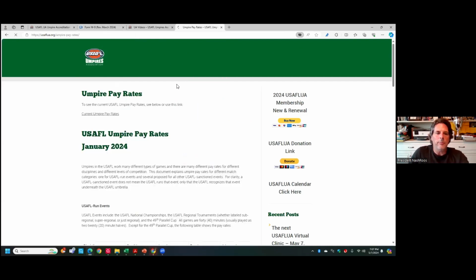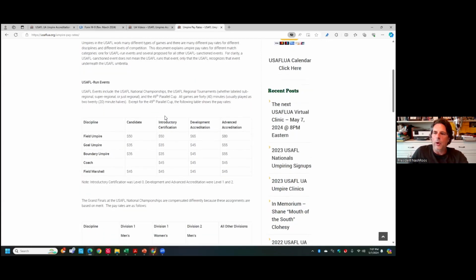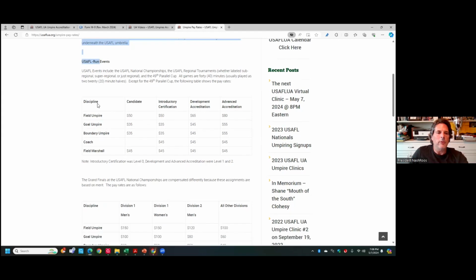All right, so the pay rates is something we've created, and it's going to go through the different categories of games, just as it's near and dear to every umpire's hearts. What am I going to get paid for doing this? So we have USAFL run events and then club events. USAFL events have a set pay rate, and it's listed here. And there's the field, goal, boundary, coach, and field marshal pay rates, which are used at the USAFL hosted events. That's the regional tournaments, the 49th Parallel Cup, as well as the Nationals tournament.